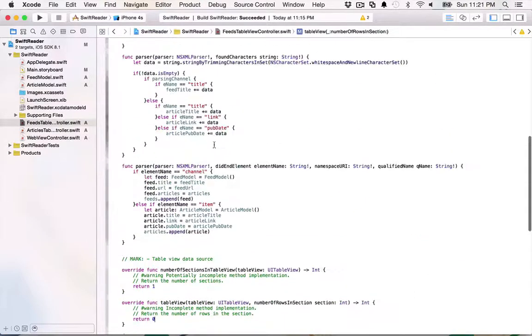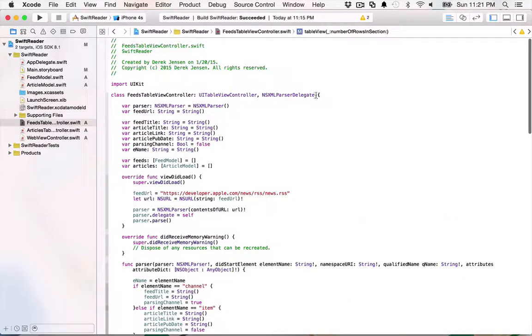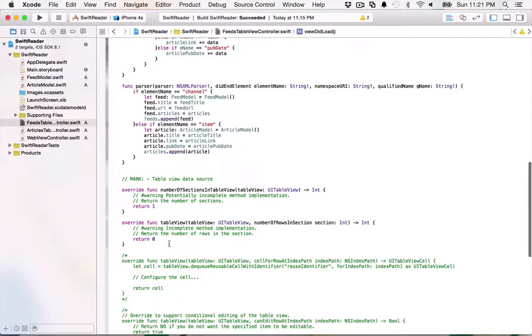So what we're doing up above, and in all of these methods for our NSXMLParserDelegate, is populating this feeds array. So what we need to know is how many different objects are inside that array currently. Well, that's quite simple. We simply use the count property. So there you go. Now we're telling this particular method that however many feeds are in that array is how many rows there are going to be in this one section. Pretty simple.